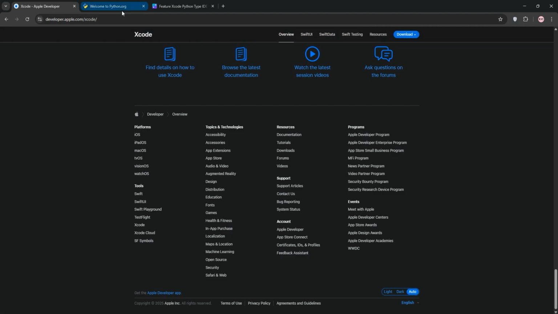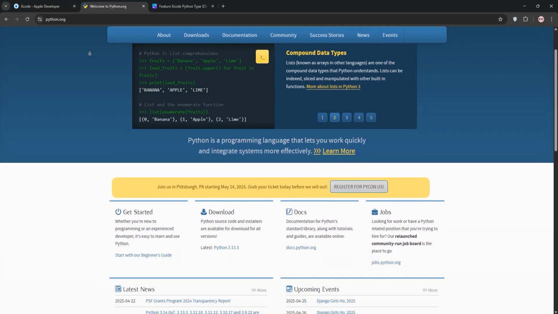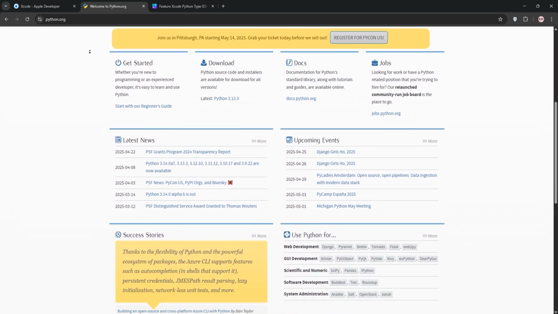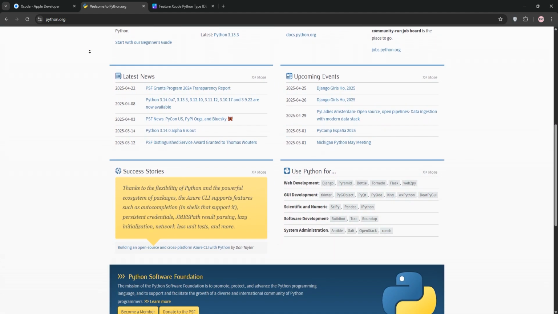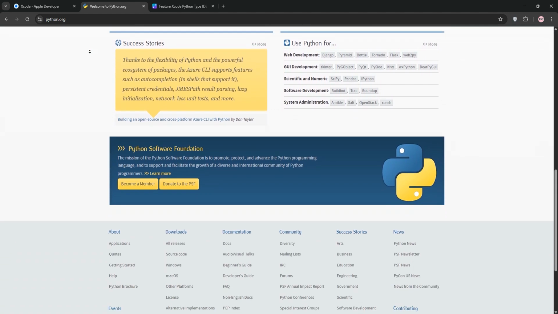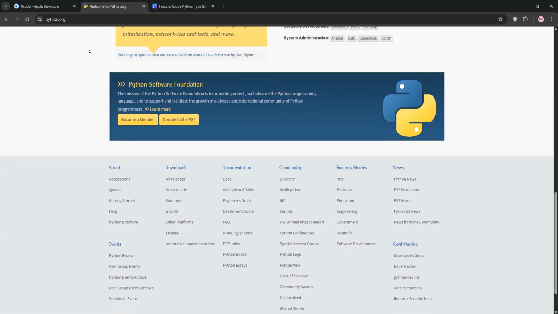Now, Python. It's a high-level, general-purpose programming language known for its simplicity and versatility. Python's used for web development, data science, machine learning, automation, and more. Its clean syntax makes it beginner-friendly, and its massive library ecosystem like NumPy or Django supports endless possibilities. It's cross-platform and open source.